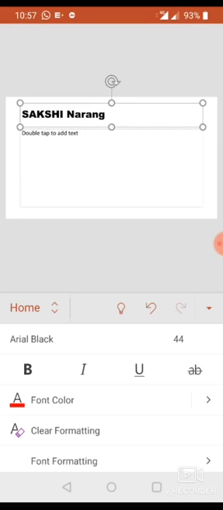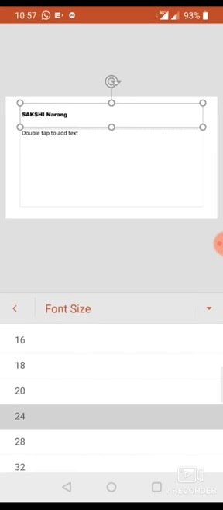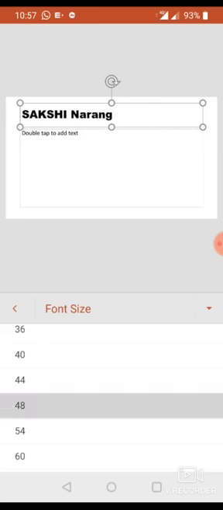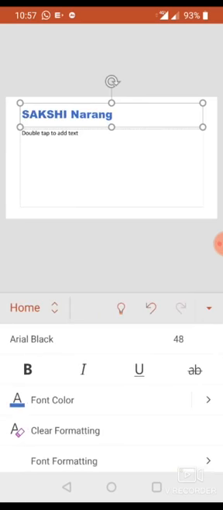If we want to change the size of the font, select the font size. If we want to change the font color, select any font color from it. If we want to bold the text, click on the bold button. If we want to change the text to italic form, select italic, underline, strikethrough.